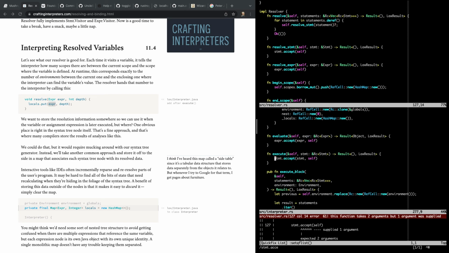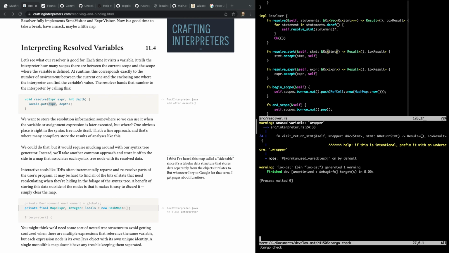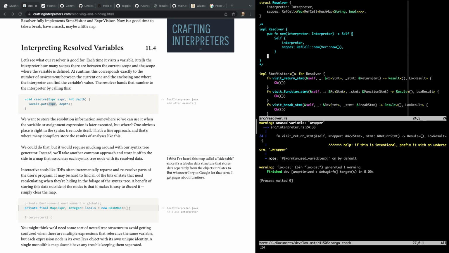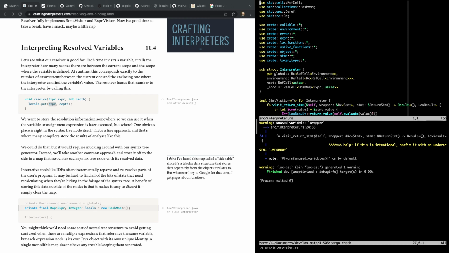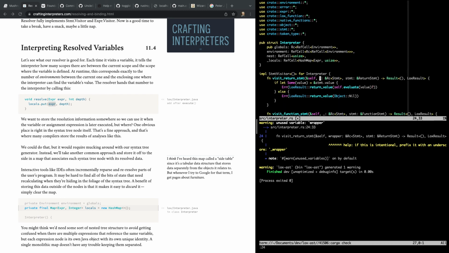Statement.accept. We say statement itself, and this is expr itself, and these are RCs. And now we're down to 2 warnings. Oh, in interpreter, source interpreter 24. Guess we don't need that.